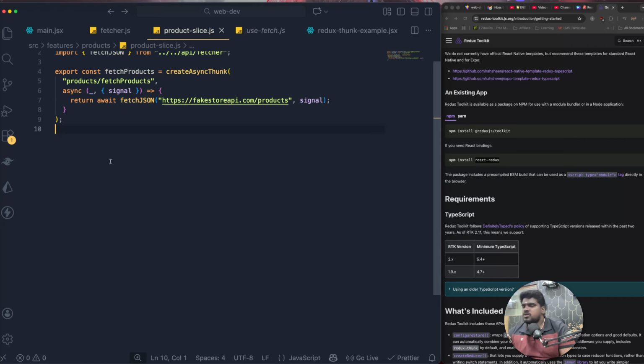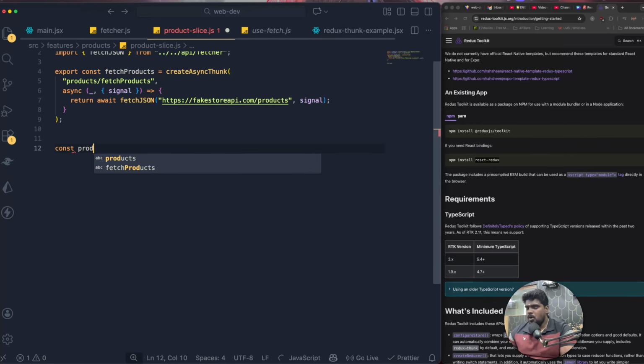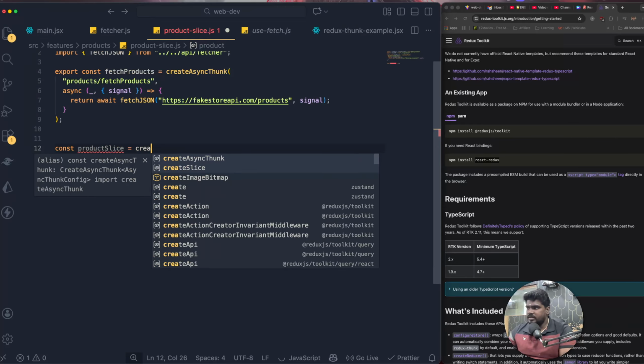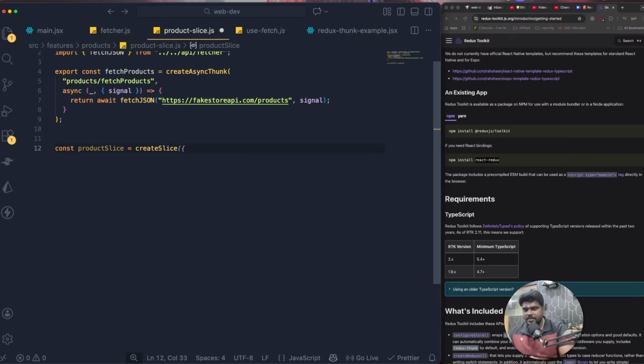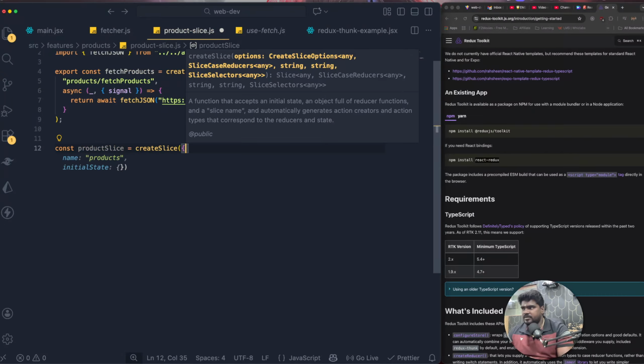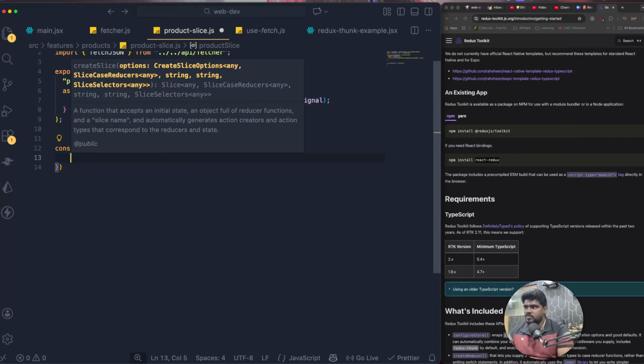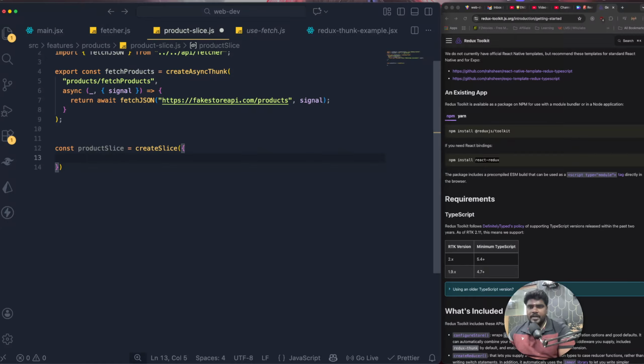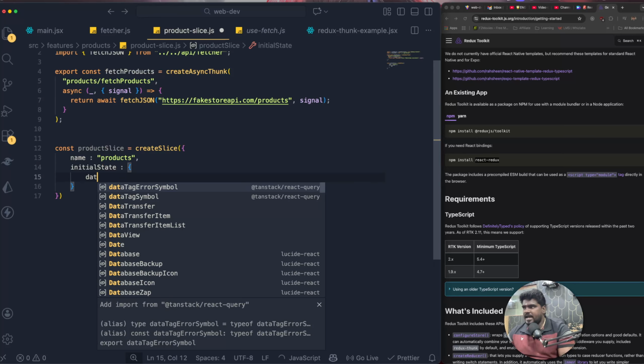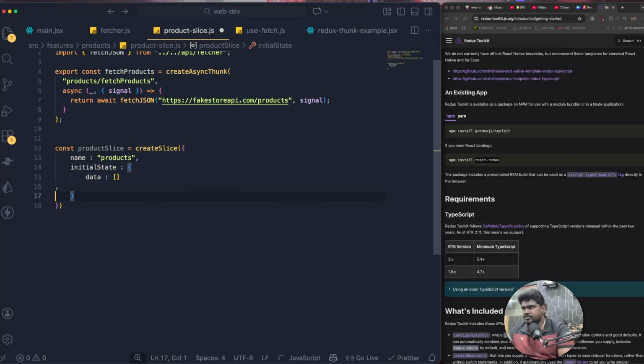So let's move on to the next step, where we are going to create the product slice by using createSlice. So const productSlice is equal to createSlice. It's basically expecting an object as a parameter of this function. Open it. I need to supply the name, which is going to be products, okay. Then I need to supply the initial state, where we are going to have the data as an empty array.